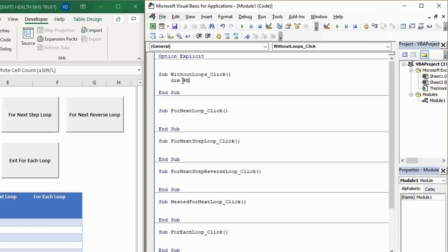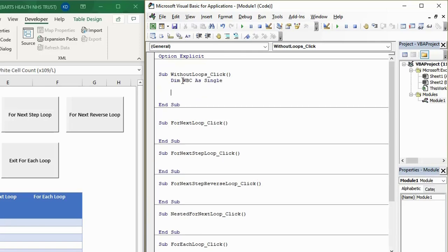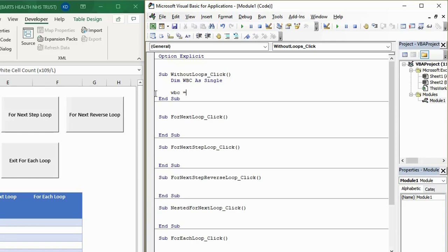So we need to declare a variable to hold our white blood cell count. I'll declare that as a single. So I want to get the white blood cell count from Excel, and then I want to test the value. And if the value is less than 1.5 or it's greater than 30, I want to book an appointment for that particular patient. So with our white blood count variable, we'll use the cells object, and we'll go to row 16 and column 3, which is column C, and we'll grab the value.